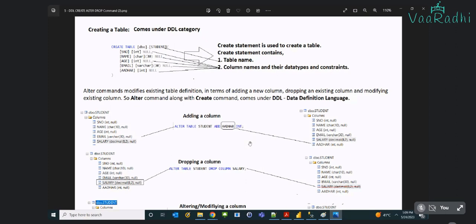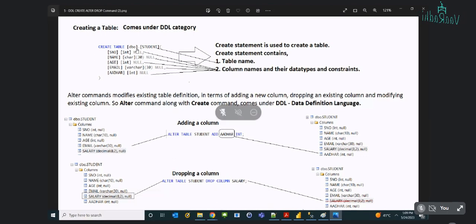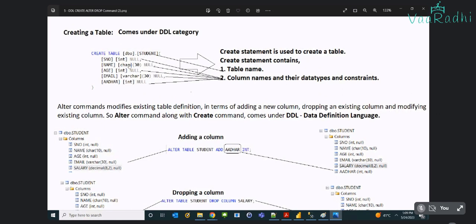We'll have multiple tables. In each table, we'll have data in the form of rows and columns. See here, guys, we'll discuss the alter statement today. So I have taken an example of the student table. Guys, are you able to see my screen? Yes, sir. I have taken an example of the create statement with the student table.